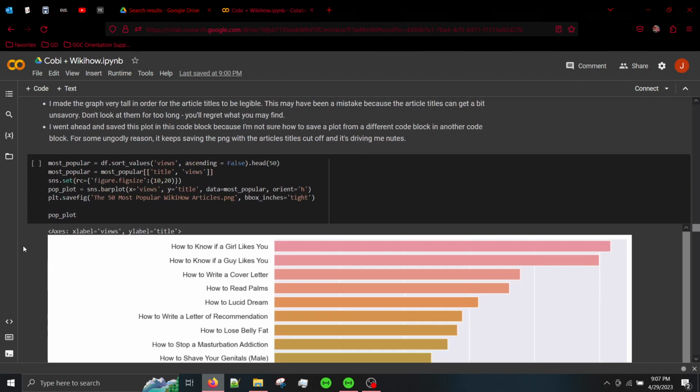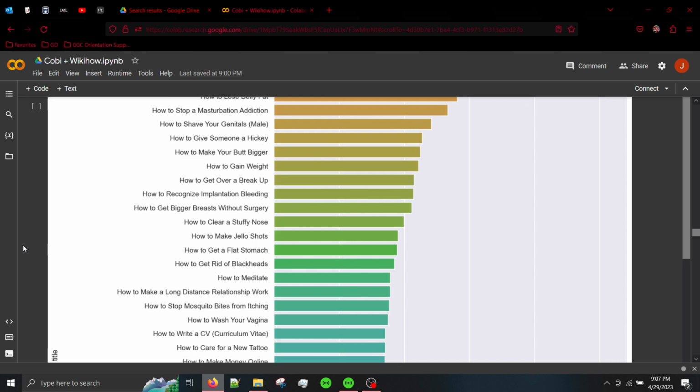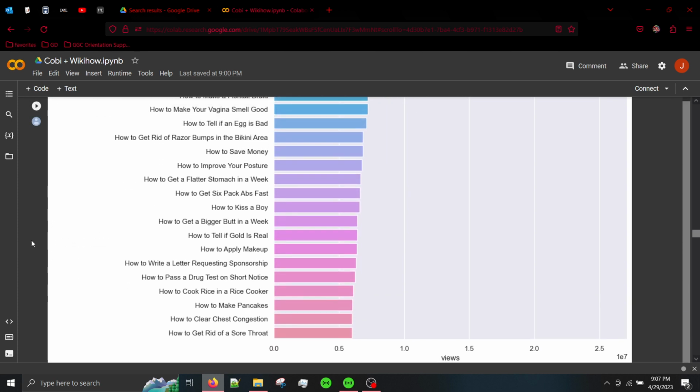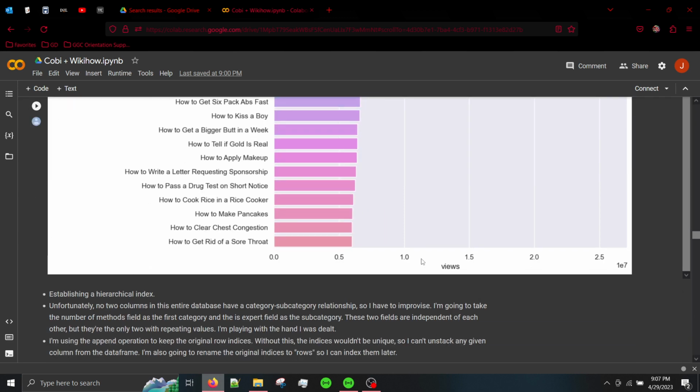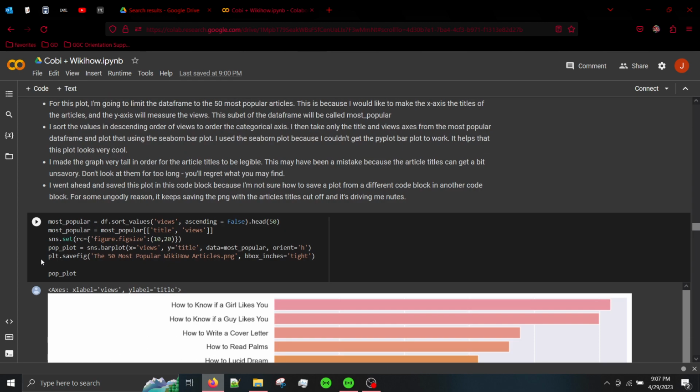And then finally, this is probably my favorite part about the entire project. I have a bar chart of the 50 most popular WikiHow articles according to this dataset. There are some very unsavory ones, so I wouldn't look at this too long unless you want a good laugh. So I just plotted views on the horizontal axis and then the articles on the vertical axis. And that's what this is.